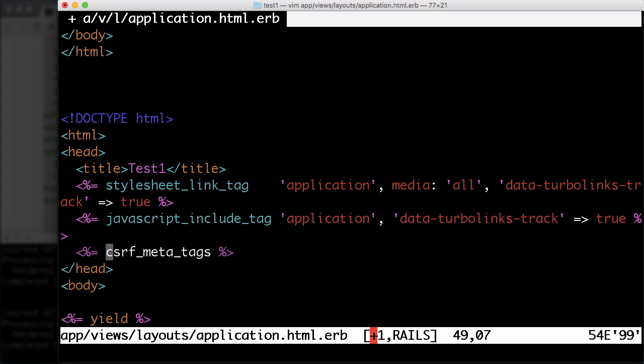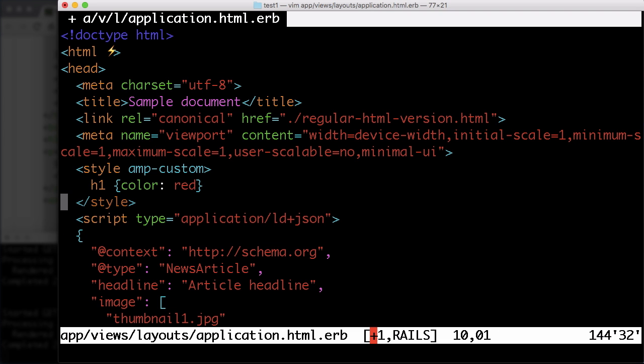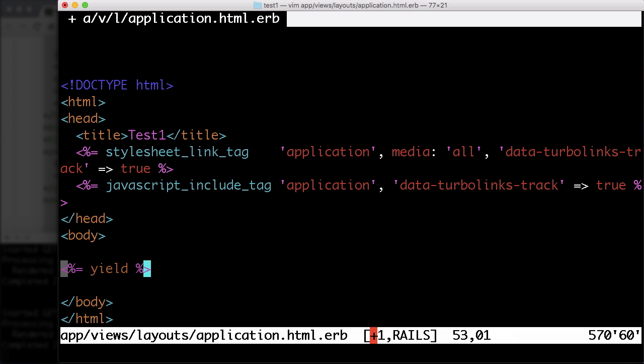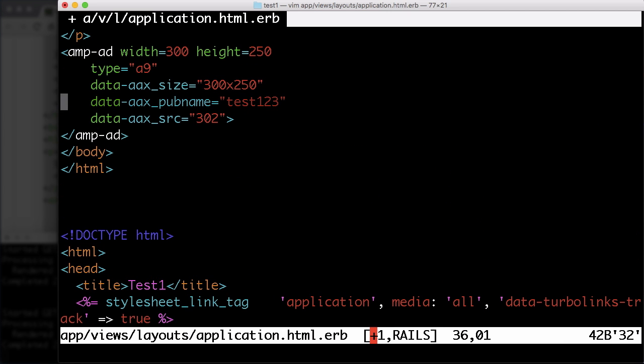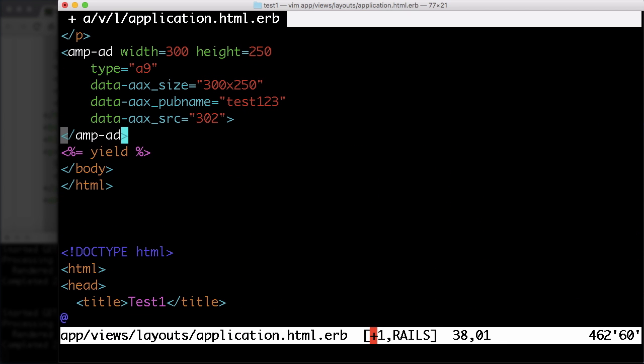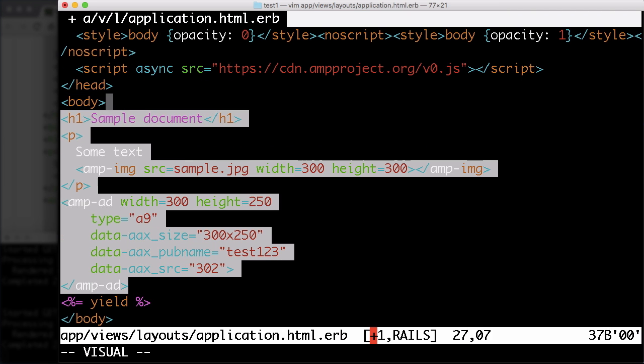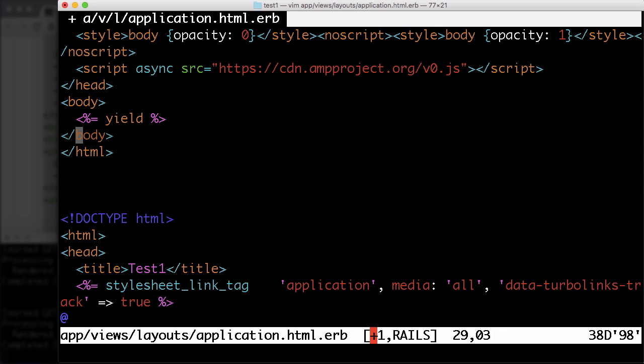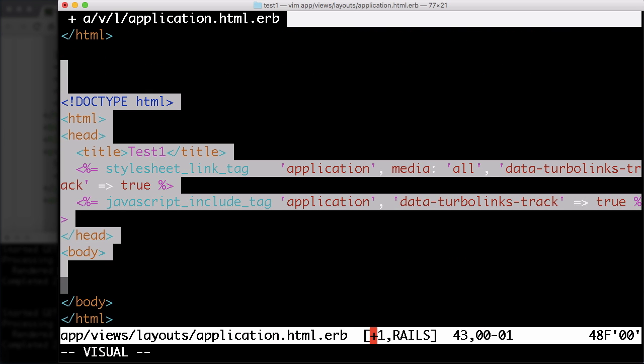We do need this here, so let me move it here somewhere, and of course we need the yield. Let's move that here, and we don't need this stuff here. That's the example from the AMP page. Okay, that's it. We can delete the rest.